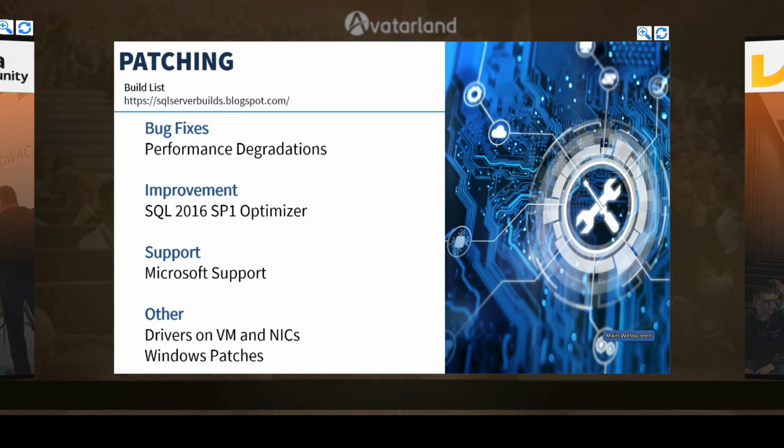So in 2016 SP1, there were actually huge changes to the optimizer that increased performance. So if you were on SQL Server 2016 and you have not gotten to SP1, which I'm sure many of you have already done, you are missing out on a huge change in the optimizer that made our stuff go much faster.